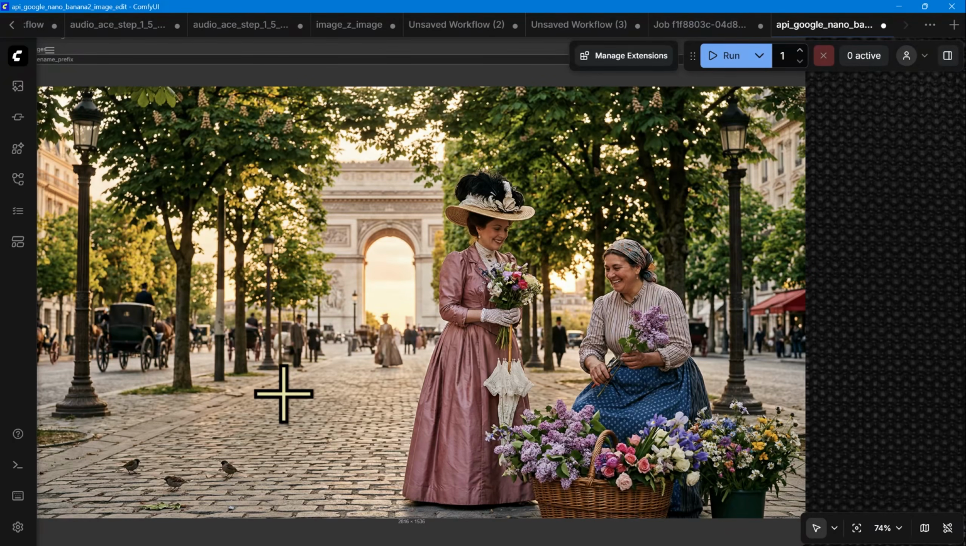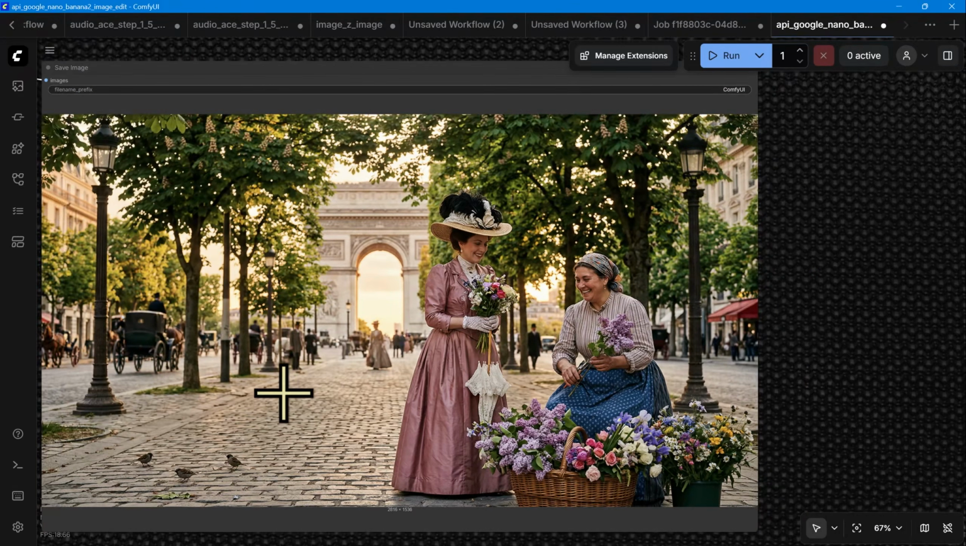So changing the lighting has a major impact on the composition, but you can see the main aspects of the image remain the same. The women are in exactly the same position. Broadly speaking, the Arc de Triomphe is where it was before, and still the focus is on the two women, which is exactly what I wanted.